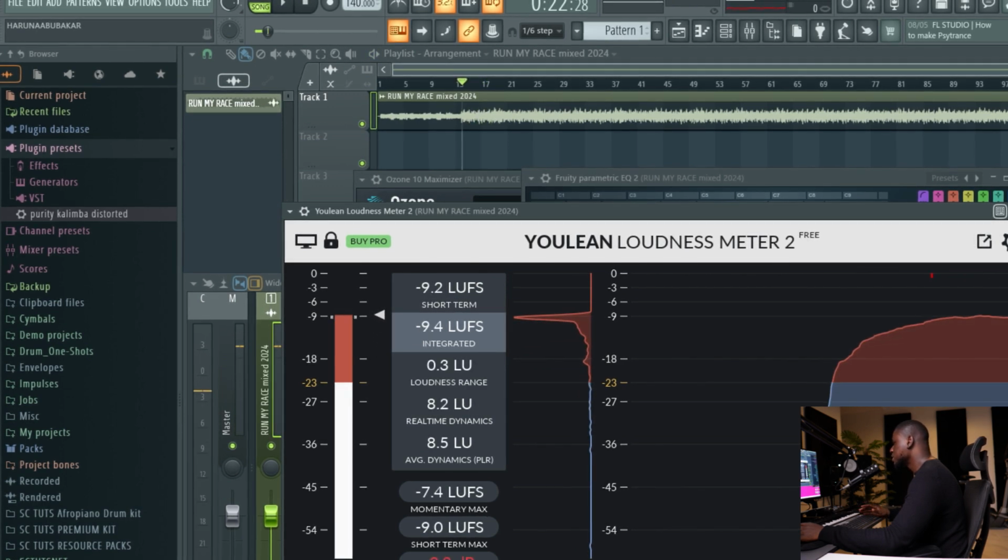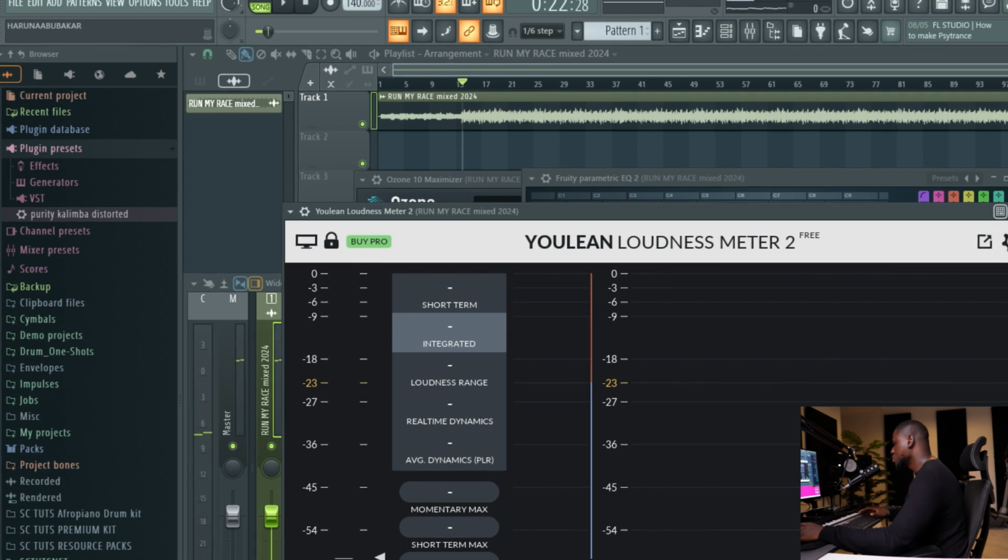But the thing with the Ozone loudness meter, you may need to keep resetting this. I don't know why, but you need to keep resetting this so you see the most updated number.